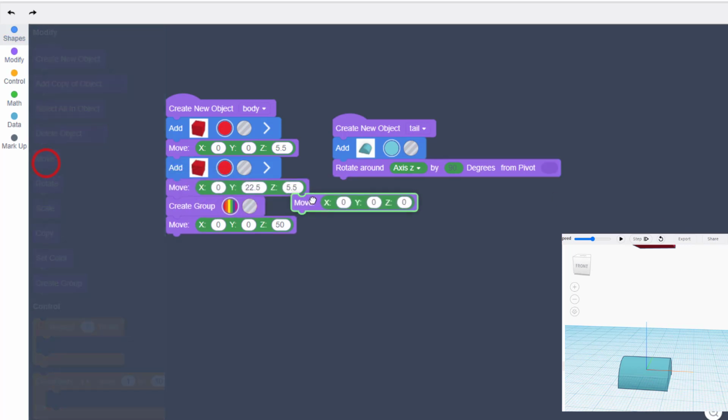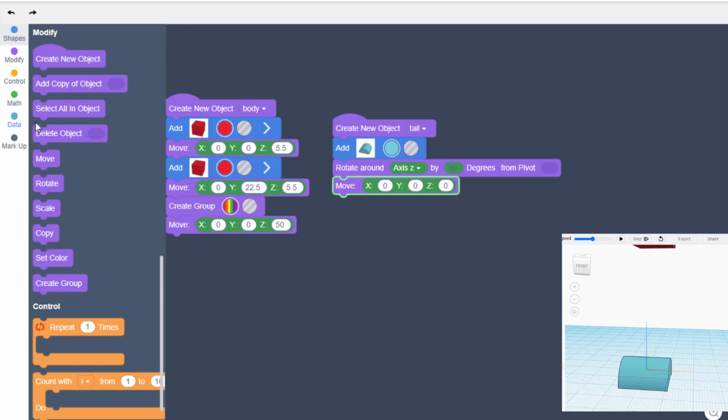Once again, we are going to modify it with a move command, and we're going to use a scale command. I'll bring those out at the same time. We're going to move it on a Y of 23, and we're going to do a Z of 15. For the scale, I'm going to do 0.3 for X. For Y, I'm going to leave it 1. For Z, I'm going to leave it 1 as well.